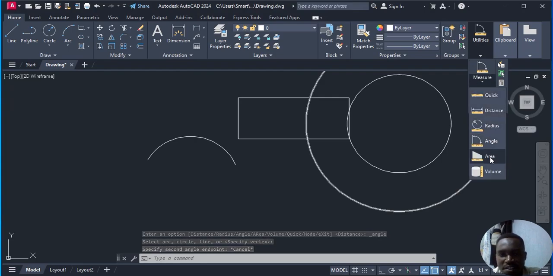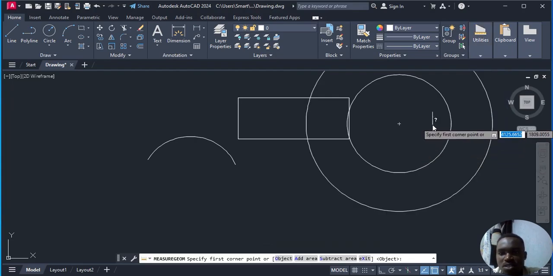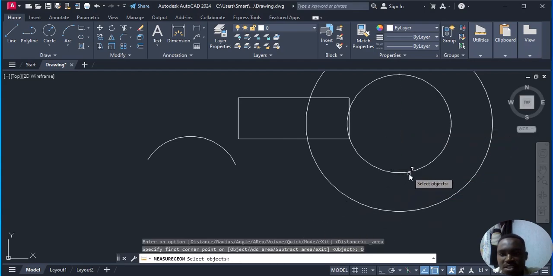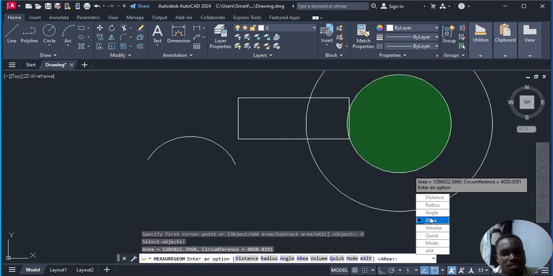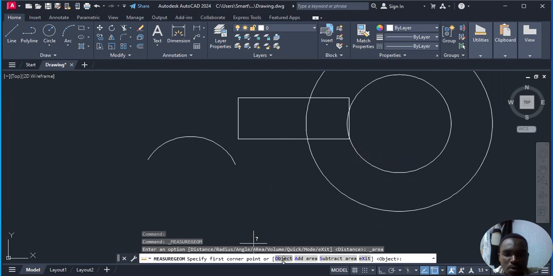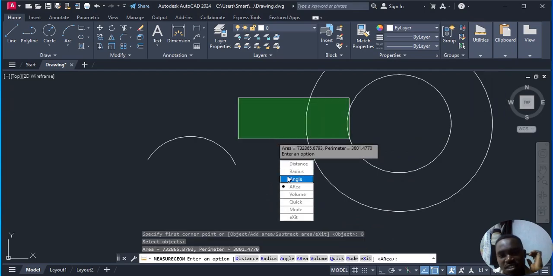What else? We have area. If I click on area, I select an object here, and then select this object, which is a circle. It is able to show me the area of this and the circumference. What if I had this rectangle? I click area, select object, and come to the object, and it is able to show me the area of this and the perimeter. Yeah, so that's it.